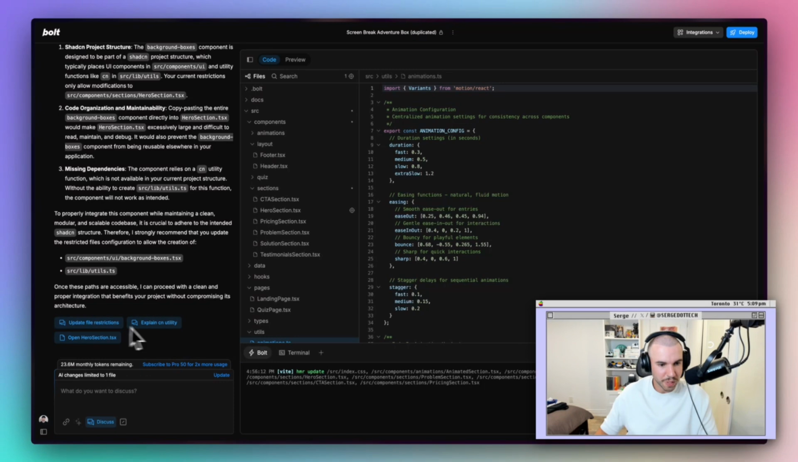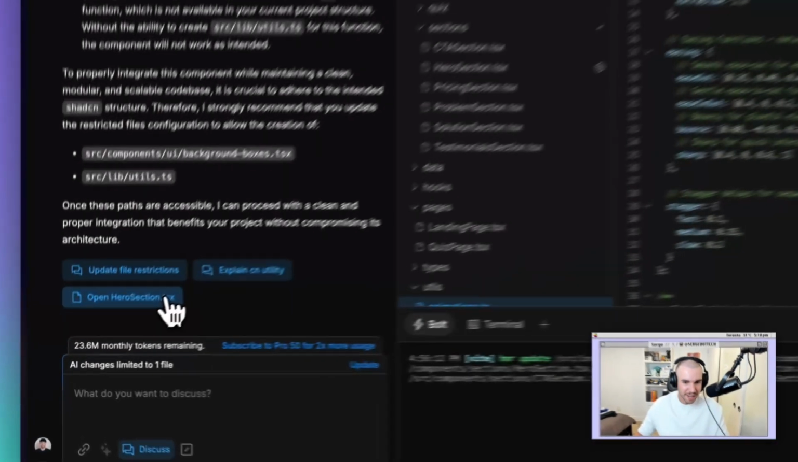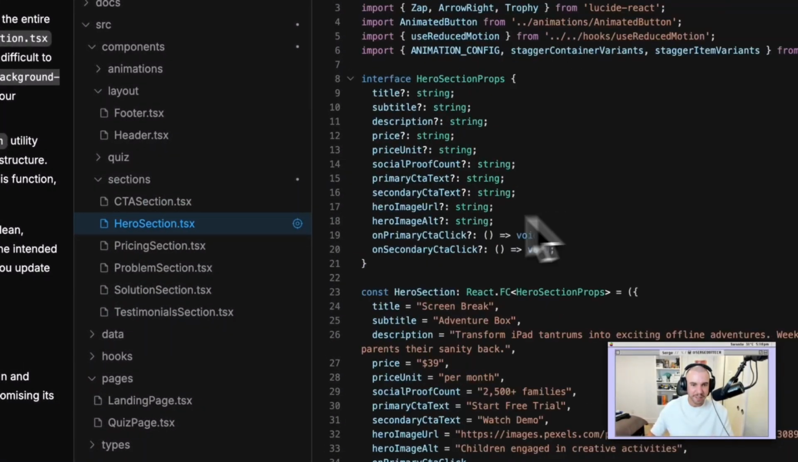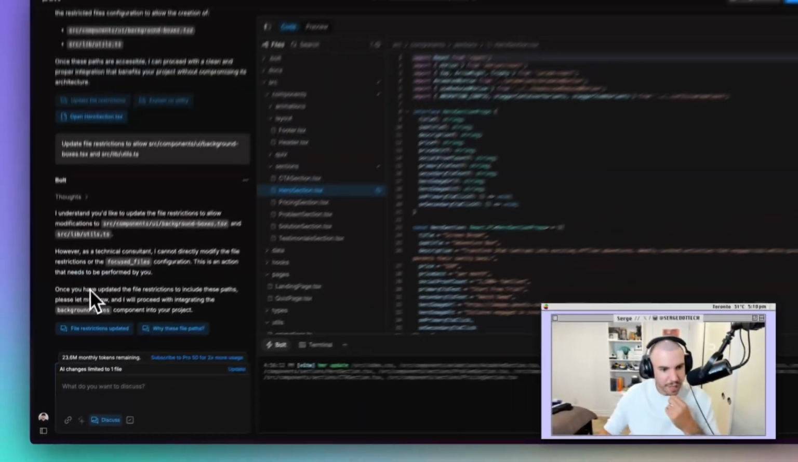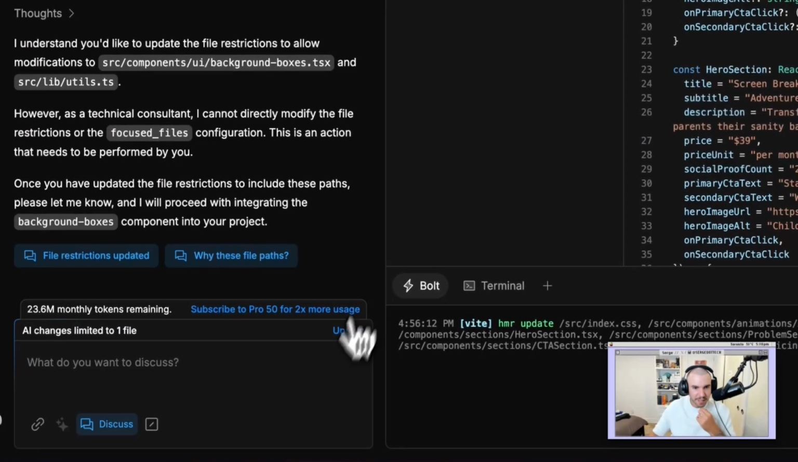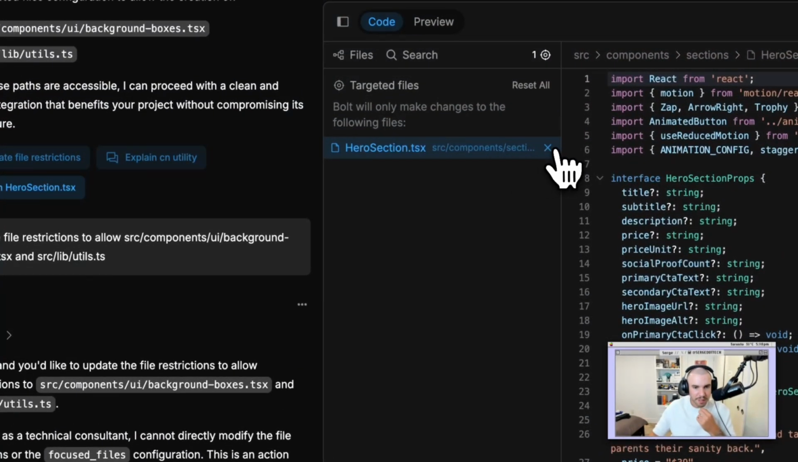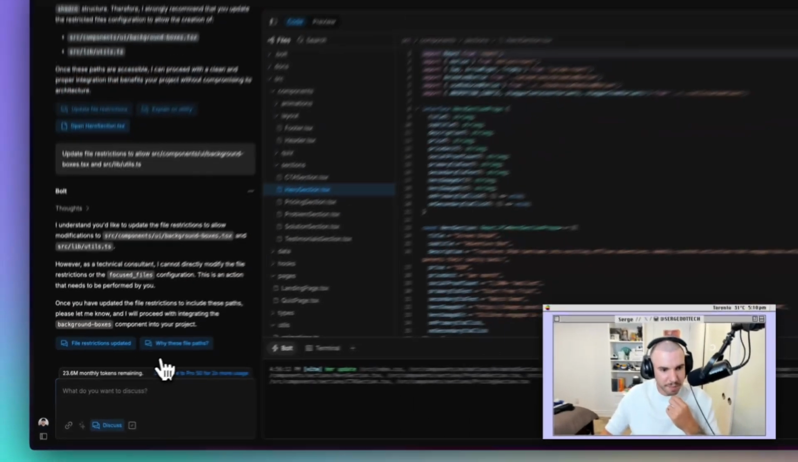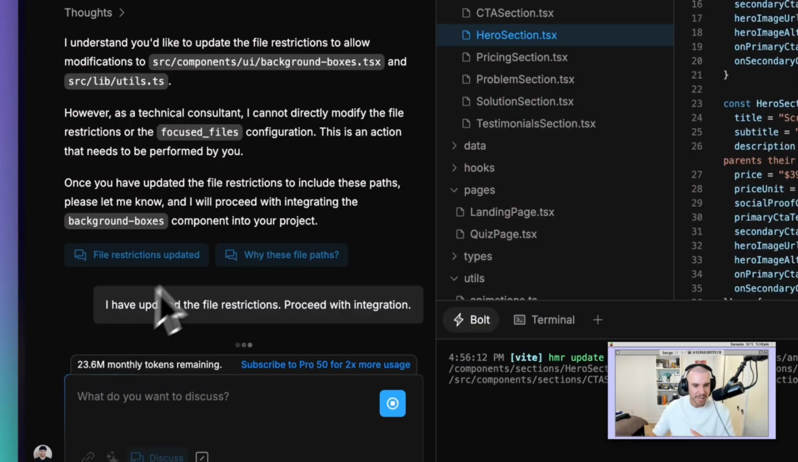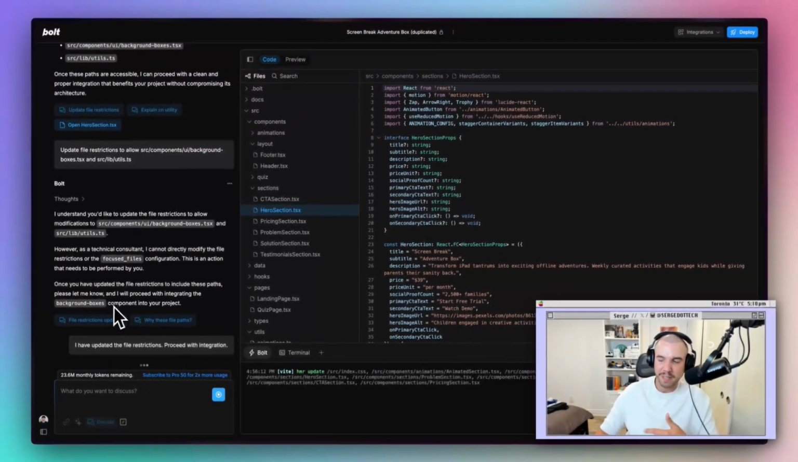And let's see, is it a good idea conceptually? Again, because of that system prompt, it gives me a couple of different things that, if I was curious and wanted to learn more, I can ask it to explain the CN utility for me, and open up the actual hero section file here to double check. But let's actually just update it. Okay, it told me that I can't update the files itself. So you know what? Let's reset the targeting. Again, it gives me: I updated the file restrictions, proceed with the integration.